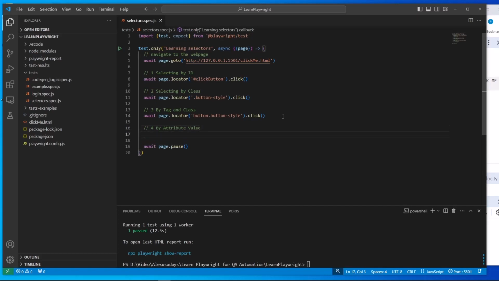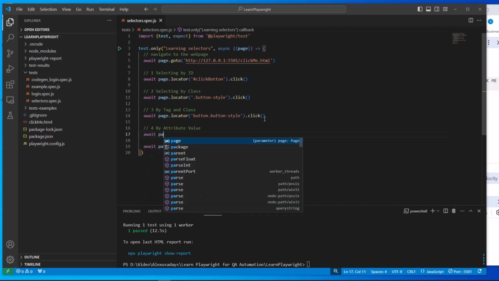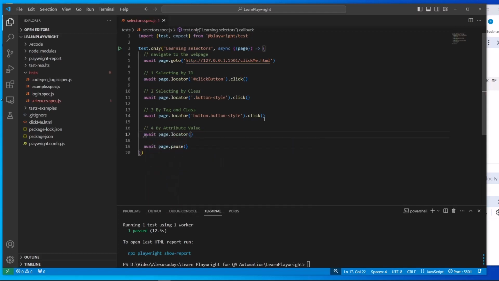Right? So we need to provide the name of the attribute and then the value of the attribute within our selector. So await page.locator.click. I'm just gonna take this here and copy paste it so I don't have to type it every time.